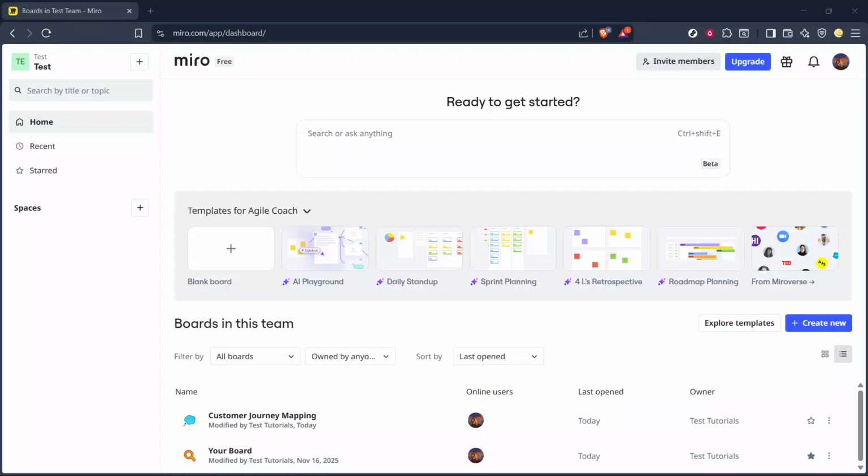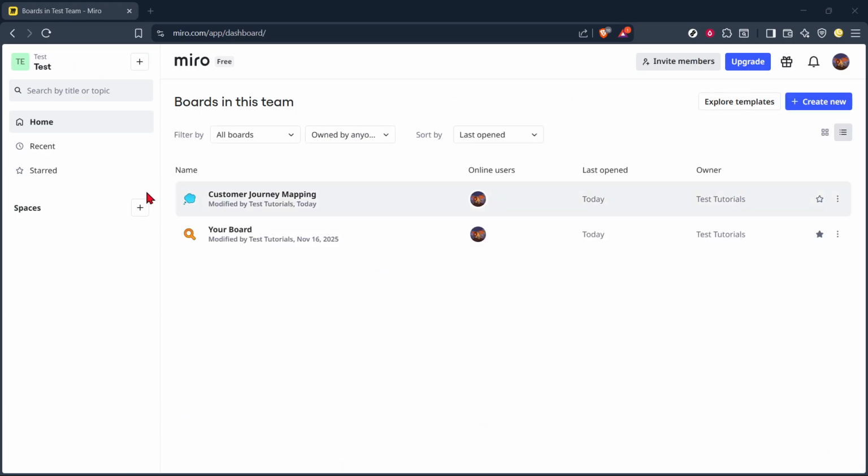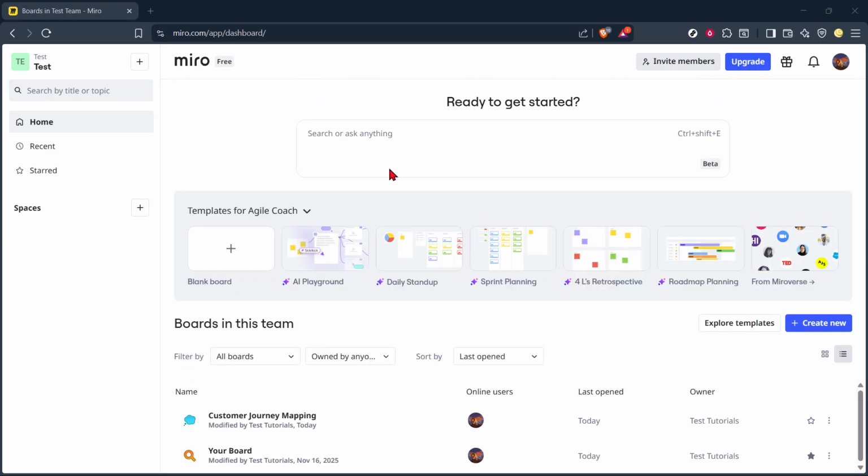In today's video, I'm going to teach you how to create a Miro board. We'll move from choosing the right starting point to adding the essential elements that make a board clear, collaborative, and easy to navigate. Begin on the Miro dashboard. From here, open the templates area.